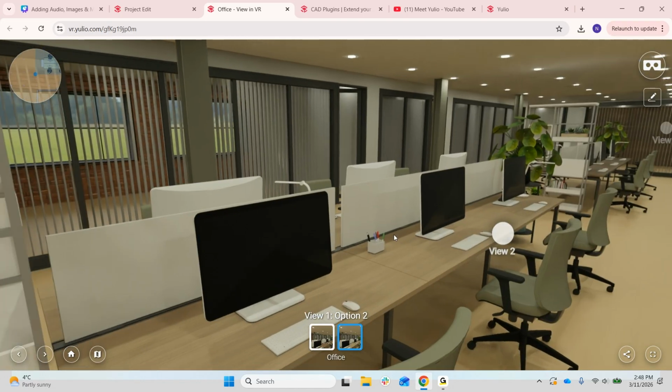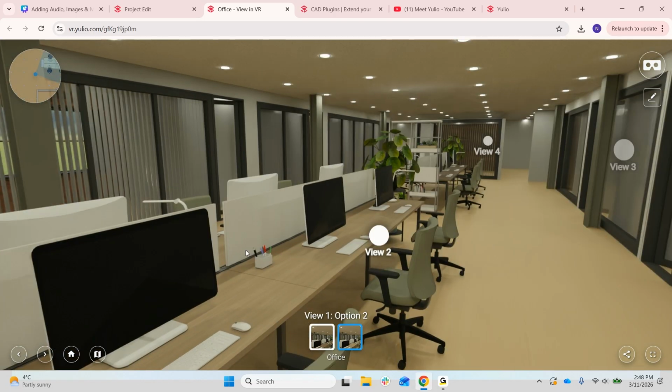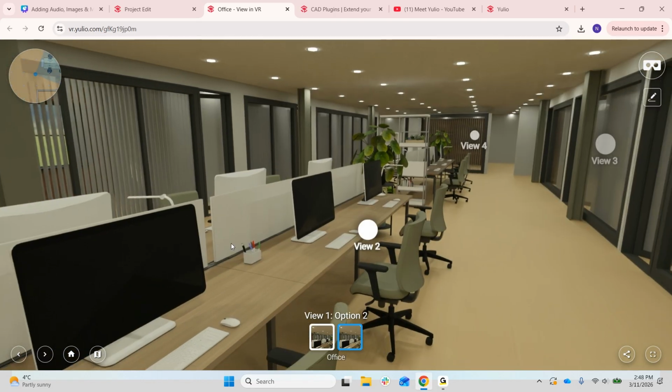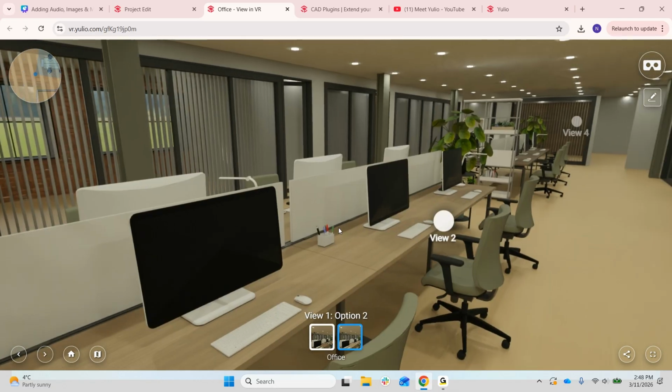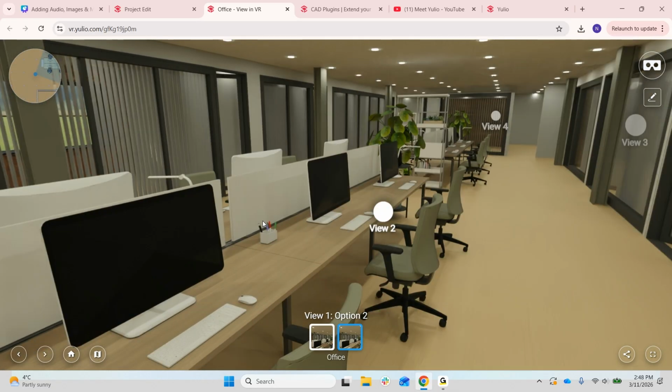This can be a really great tool in many scenarios, including helping your client come to faster decision making if they're maybe stuck between multiple design options or configurations. So here's option 2 and option 1.